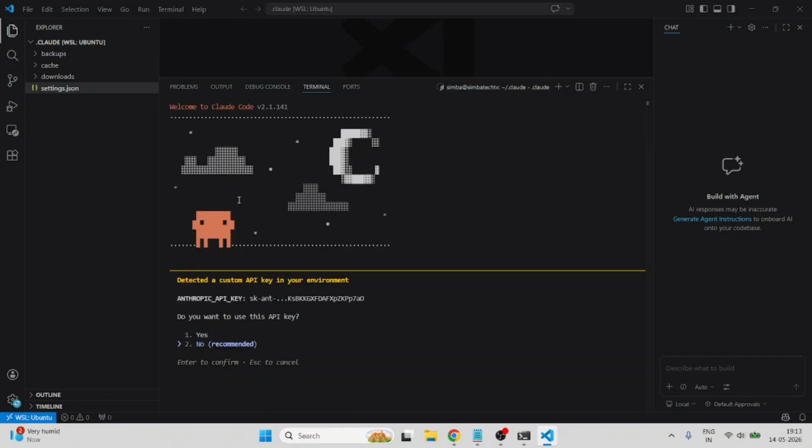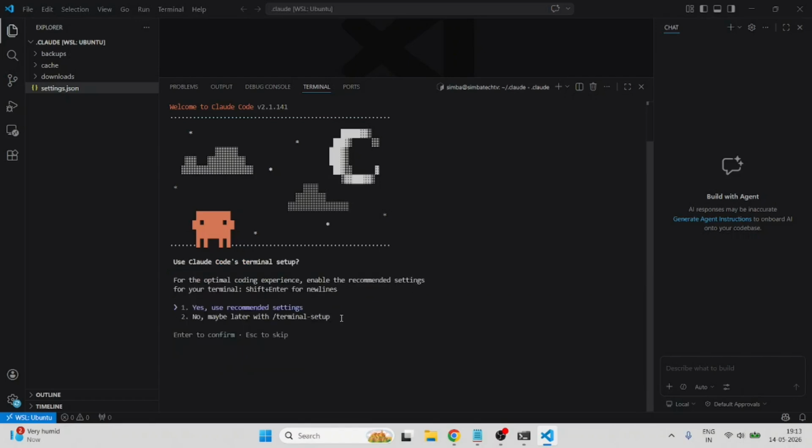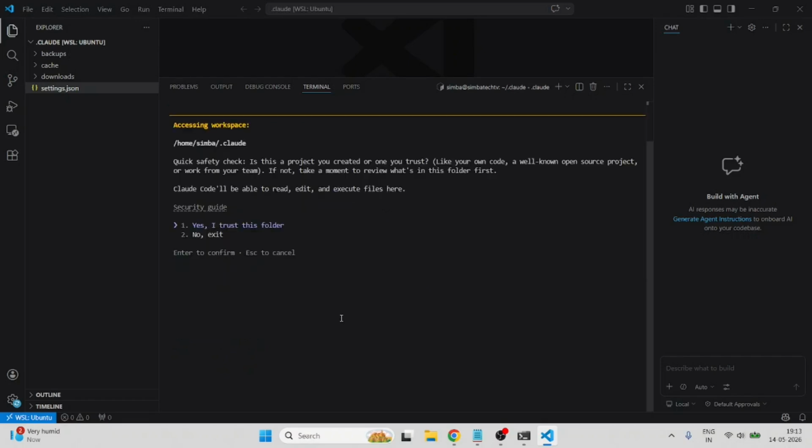Now you can see here that a custom API is detected and we only use the API key. We click yes, then yes, make it no, exit. Okay.